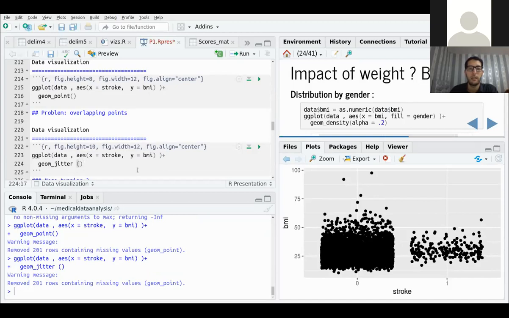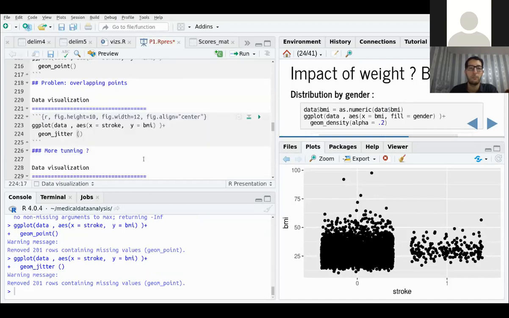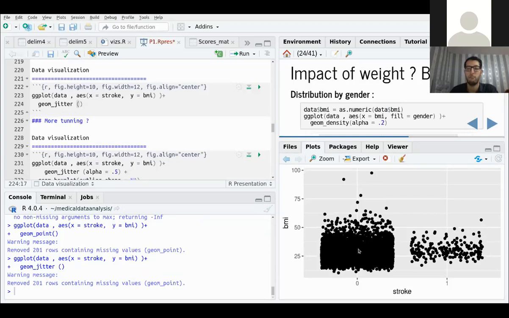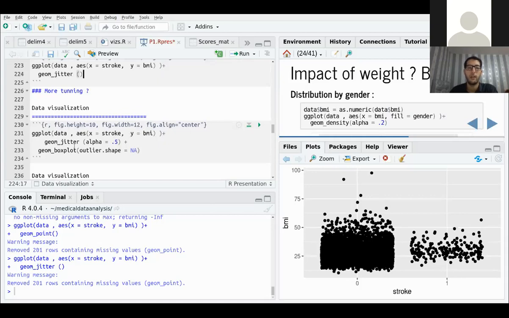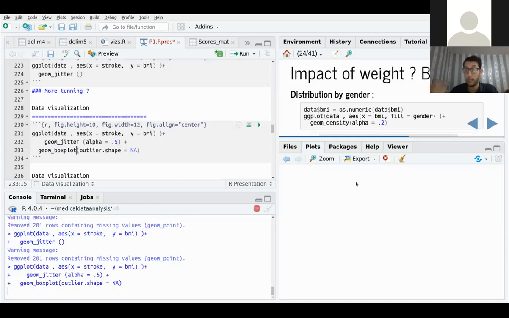But again, I cannot interpret this with my eyes because I have lots of data here, but I don't know if most of the patients have values here or here. So I need to add something else. The thing that I will add is a box plot. So I will use the function geom_boxplot, which will make a box plot graph, which looks like this.